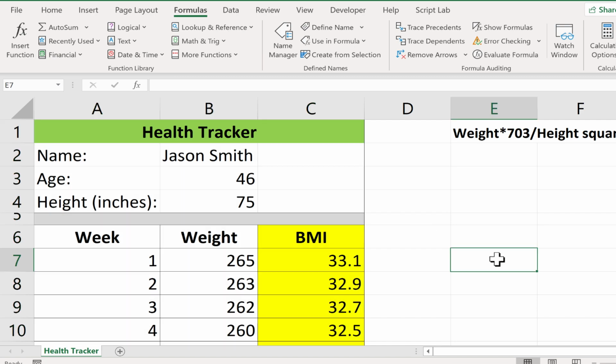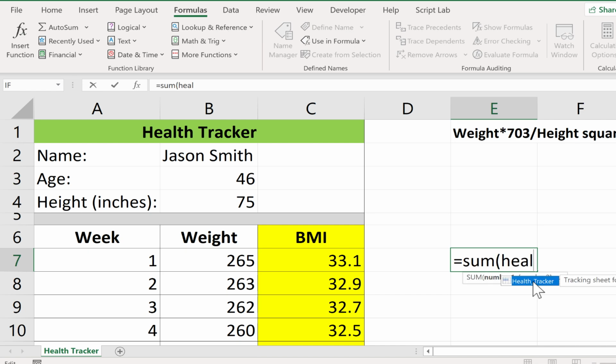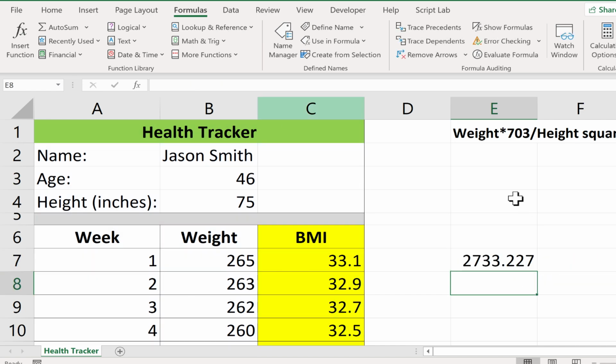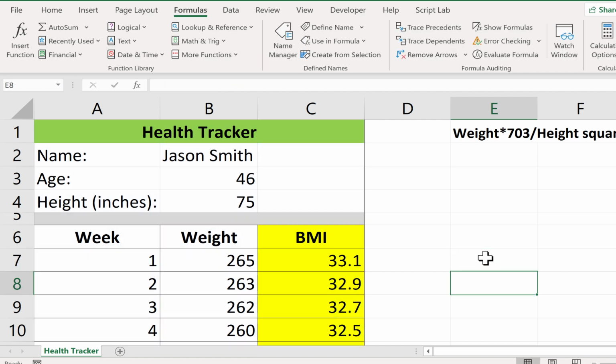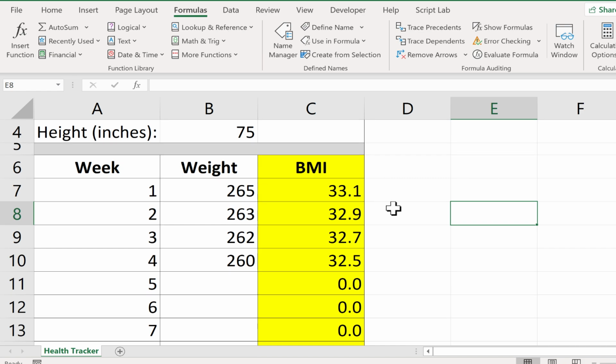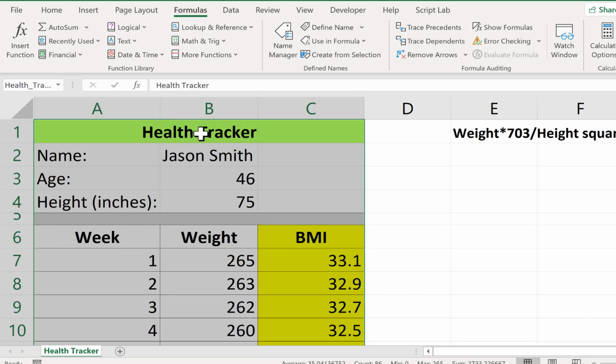So now that range is also named, and I could reference it in a formula if it made sense to do that. Sum Health Tracker, and then Enter. So it just added up all that stuff. That doesn't make any sense, but it is possible to name a range. And then the last thing about it that's kind of cool is I can go here in the upper left corner to the name box, click the arrow, and go down to Health Tracker. That highlights everything that's important.